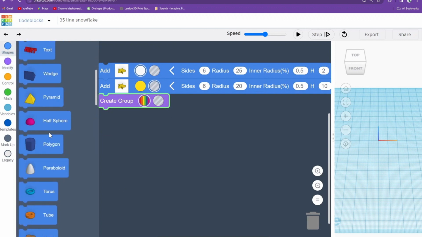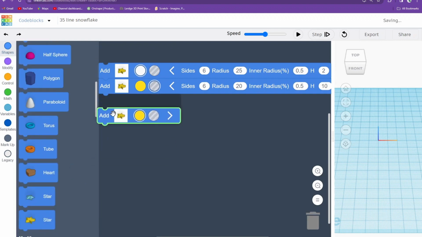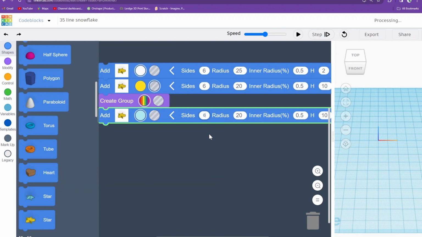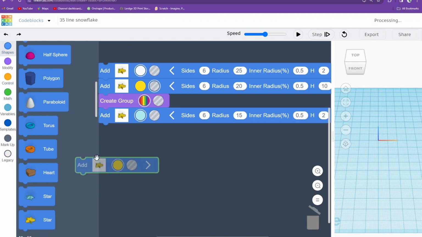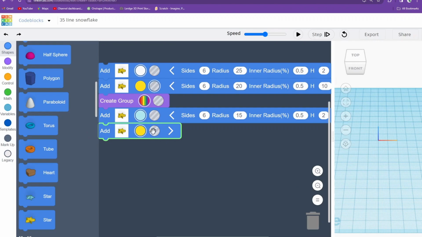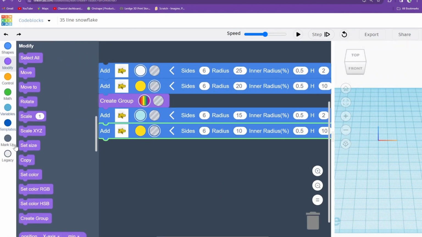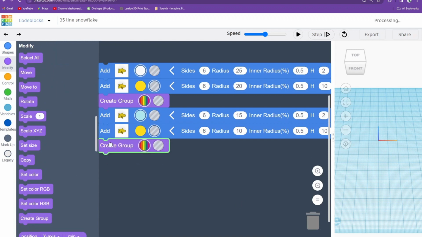We'll go back to the shapes command and we'll drag in another star. This one will adjust the sides to be 6. The radius will be 15, and the height will be 2. We'll drag in another star. This one will change again to be a hole, and we'll change the sides to be 6, and the radius of this one will be 10. Then we can drag in another create group command.